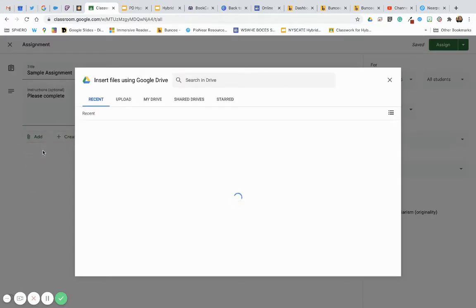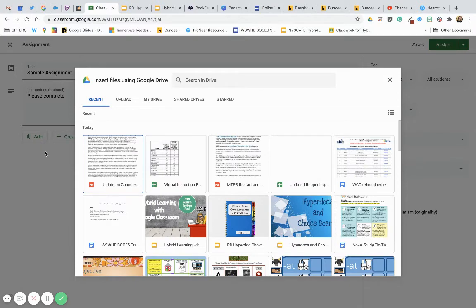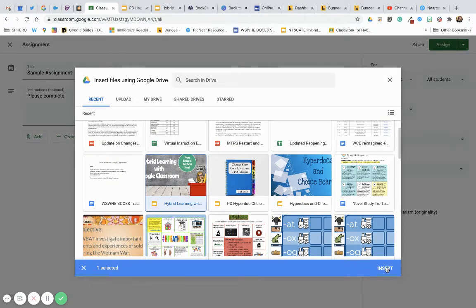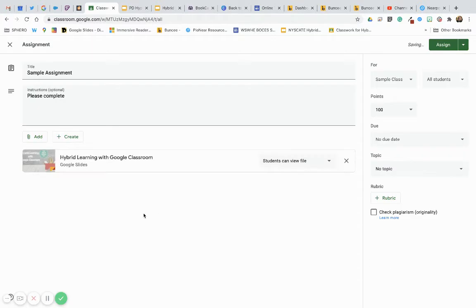So I'm going to click into my Google Drive, and I'll see all of my recent folders or recent presentations. So I'm actually going to use the one we're using today, and I'm going to insert that. As soon as I insert this Google Slides presentation, I have options. Here I can do students can view file, students can edit file, or make a copy. View just gives them view only.